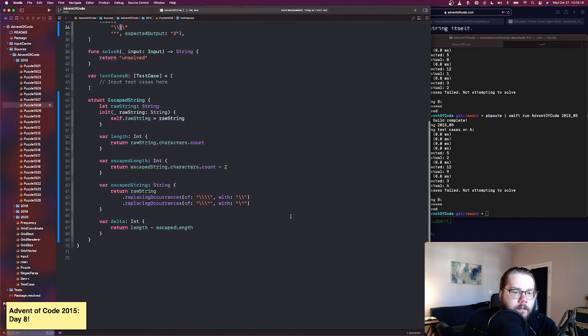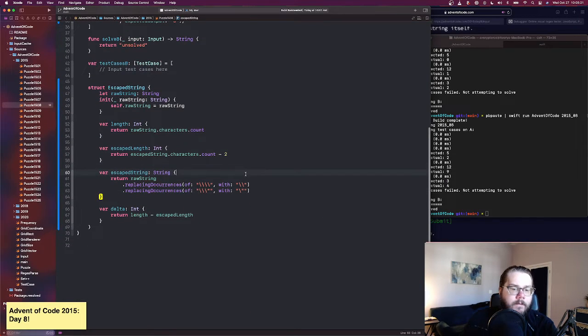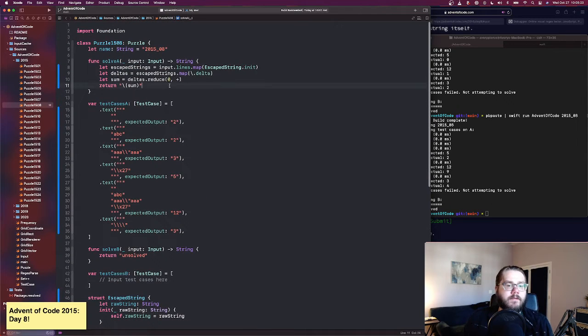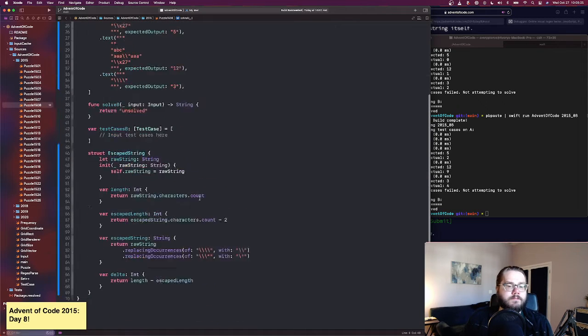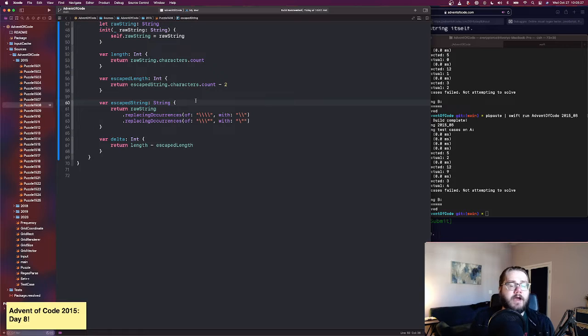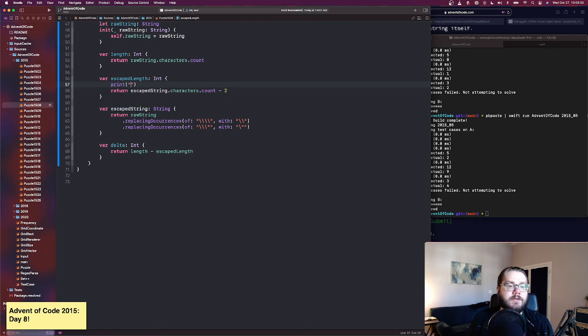Let's do deltas. I'm going to print something out. When I'm computing the delta, or when I'm getting the escaped length, I'm going to print the raw string, then an arrow, and then I'm going to print the escaped string.